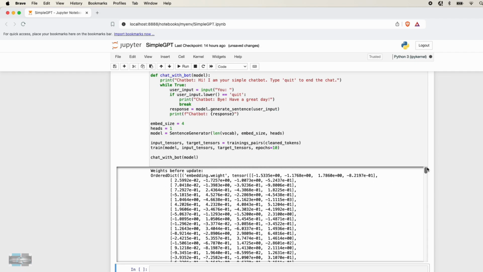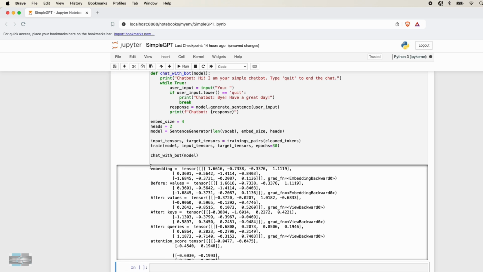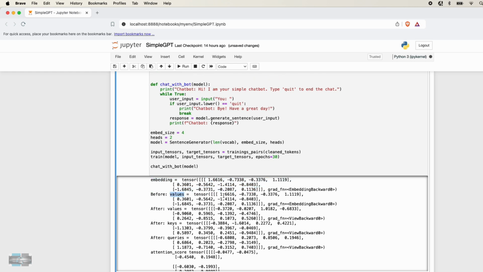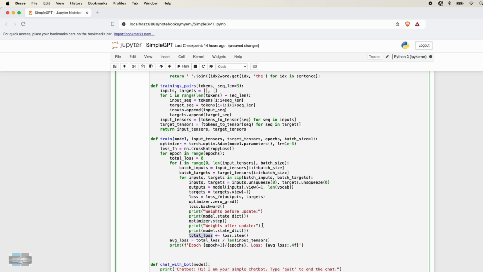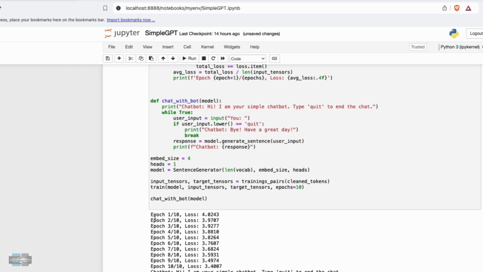You can see the weights are getting adjusted after each epoch, and for each input the embedding value vector, key vector, and query vector are derived. And yeah, this basically gives the weights of the model. You can see the loss values getting reduced after each epoch.